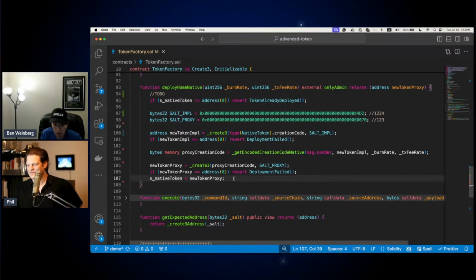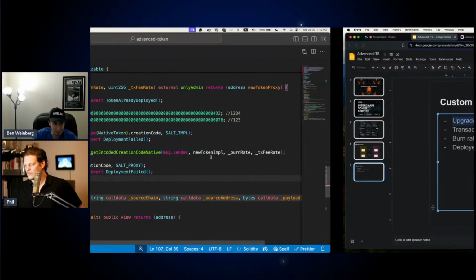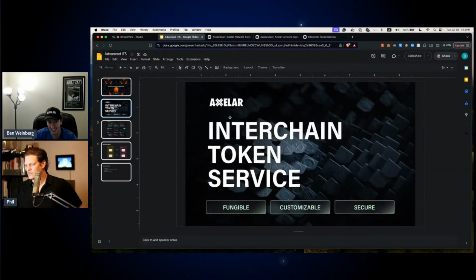Now, this is not all we want to do, right? Remember, the point is we don't want to just deploy a token. We want to deploy it and actually bridge it from one blockchain to the other blockchain. And for that, we have to use our beautiful friend Interchain Token Service to actually do this.